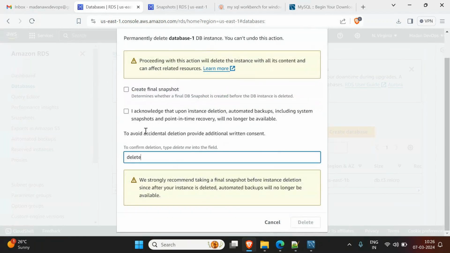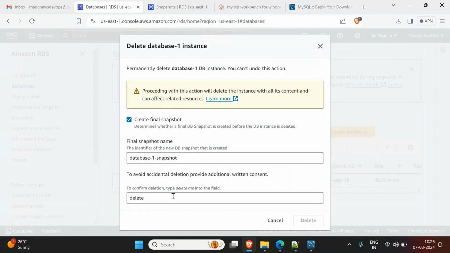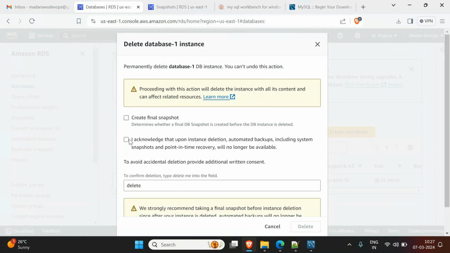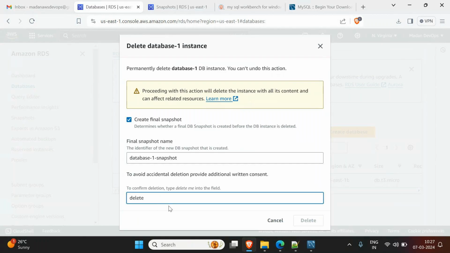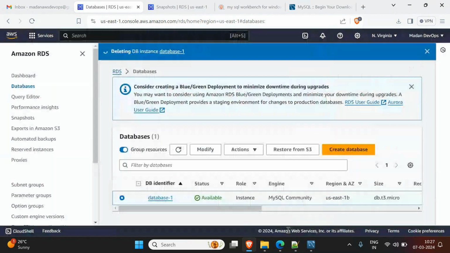One moment please. Why is it behaving differently? Okay, that is fine. Enter delete me. Yes. Oh, thank you very much. It's deleting now. It's okay, it will take some time.